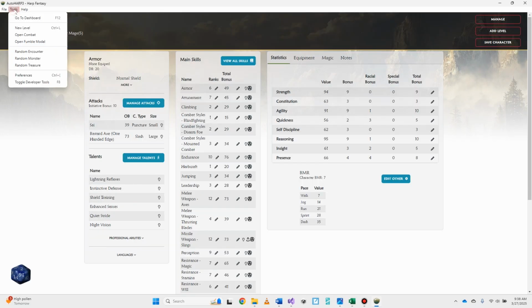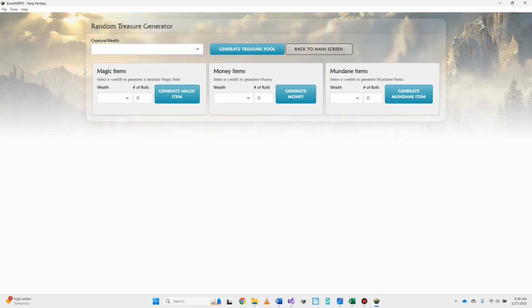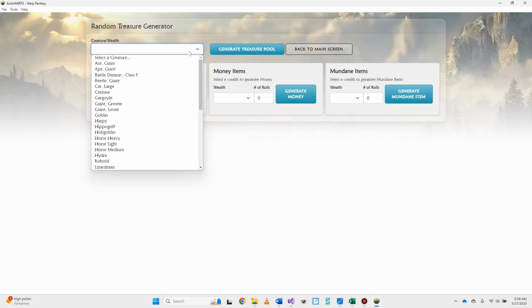Let's check out the next one, which is, let's skip random monster for now. I want to spend some extra time on that. Let's go to random treasure. Now with random treasure, I didn't talk about the monsters yet, but I'll get to them. But these are all of the monsters that are loaded into our application right now. And so you can pick any one of these monsters to load into your application.